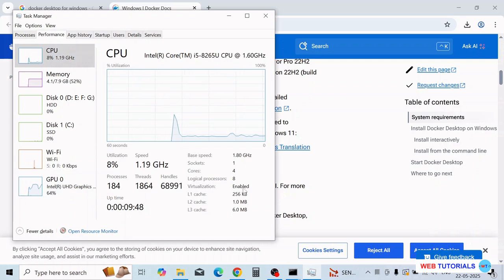In case you have virtualization disabled, you need to enable it. I will not be showing how to enable virtualization in this video. There are numerous internet resources that will guide you on how to enable virtualization. You can refer to any one of them and come back to this video after enabling virtualization. So we have met all system requirements. I will restart the system so that the changes we have made will take effect. Please restart your PC and come back to the video.